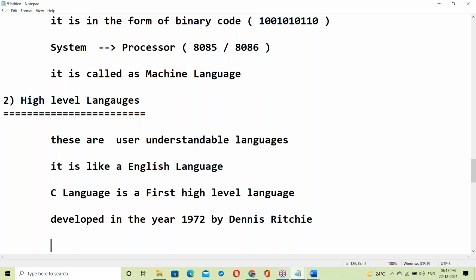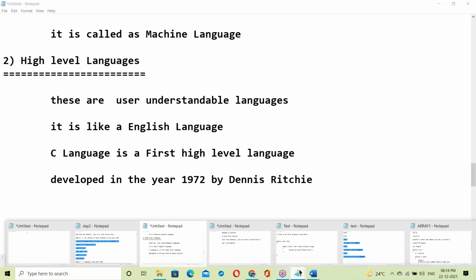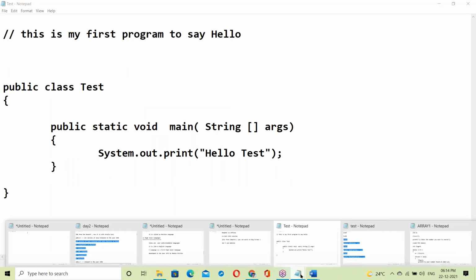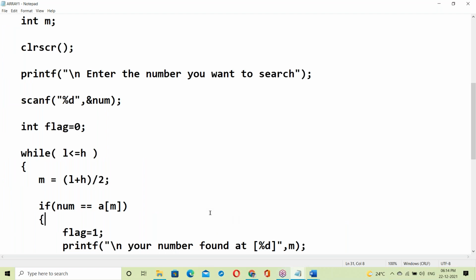So the official languages: first C language, next C++, next Python, next Java, next .NET, and next Scala. C is the first high level language. A C program or a Java program is high level language. A Python script is high level language. A C program is high level language.